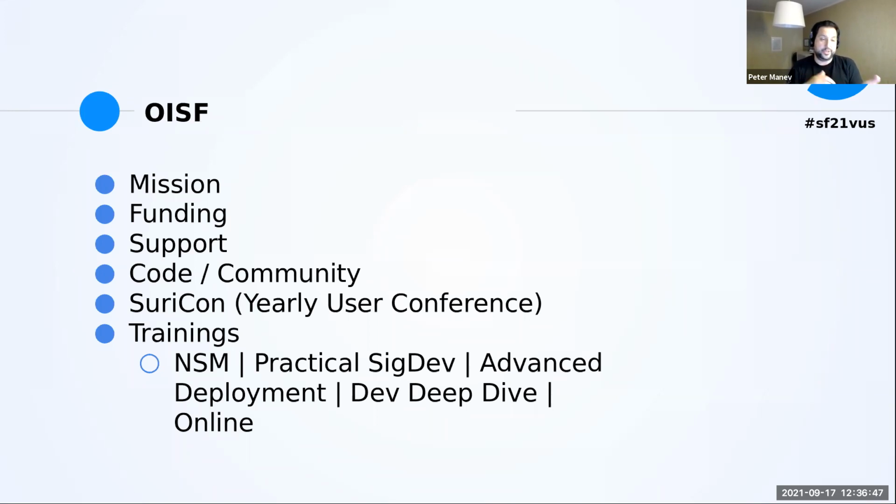And similarly, we also have a Suricon event, which is every year. This year will be in Boston, Massachusetts. It will be virtual and in person. Also, the OISF actually conducts a lot of trainings in and around Suricata. Those include network security monitoring, signature development, advanced deployment, deep dives. We also have an online course too.